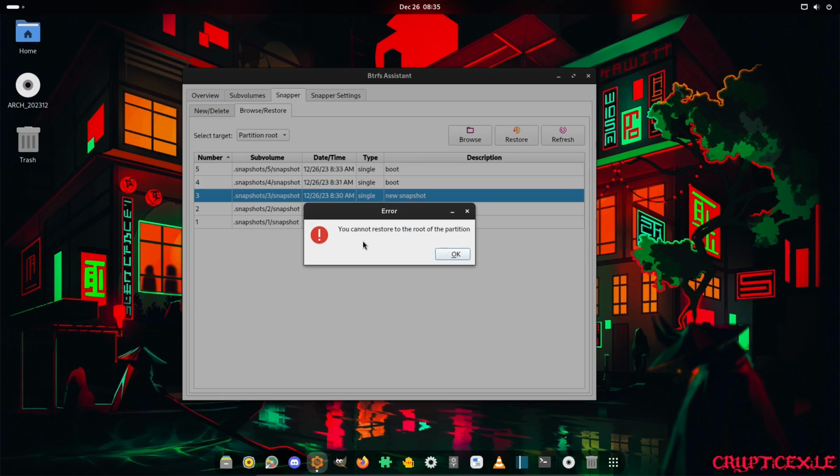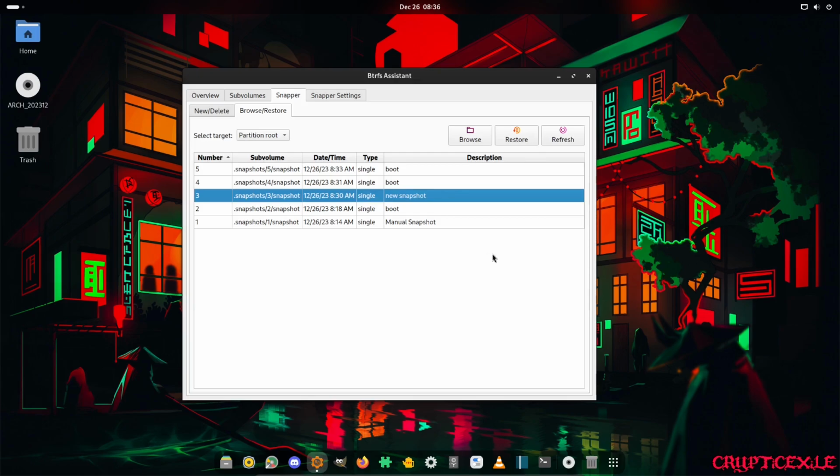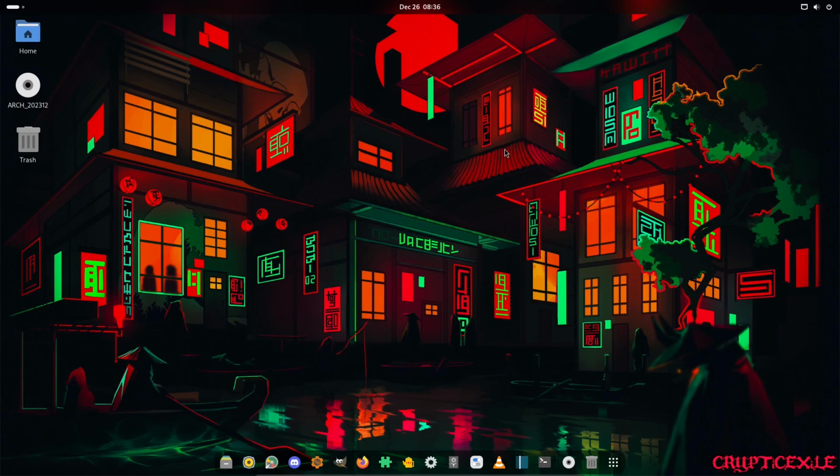When I do an Arch partition, should I use subvolumes, or should I just use Btrfs root? In the past, it worked. I can restore stuff, and I don't know why it's giving me this error message now. So that's how you set up Snapper, but I'm probably not setting it up properly either. So if anybody can help me with that or knows more about Snapper and if this is a bug or if it's something I'm doing wrong.